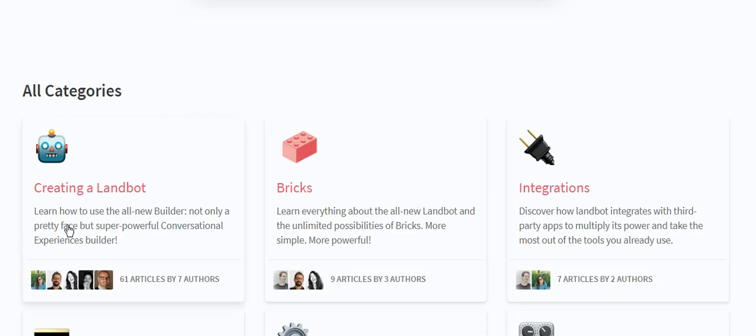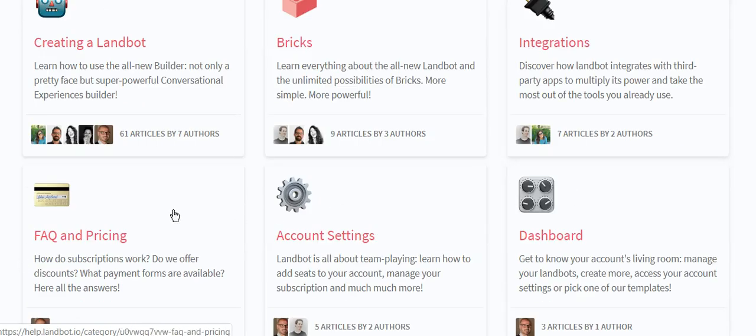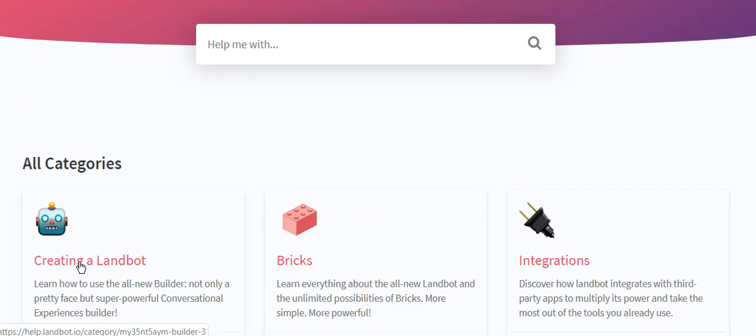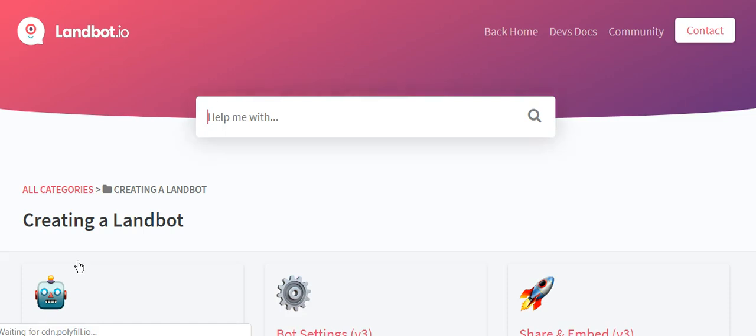And then you have some categories, right? So creating a Landbot, learning about bricks, integrations, and stuff like that, right? So you got all these different things, FAQs, and pricing and stuff like that. Well, what I wanted to do was literally just go over and say, hey, I'm brand new. I want to learn more about this.